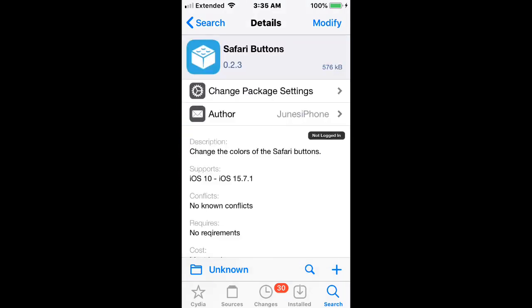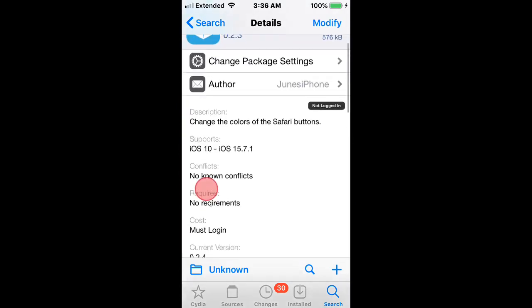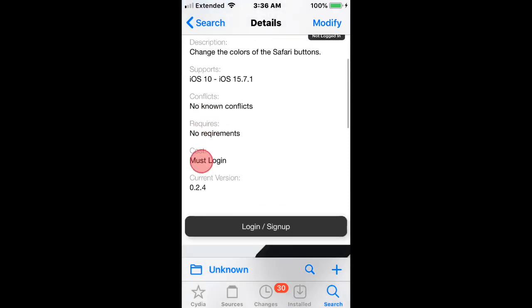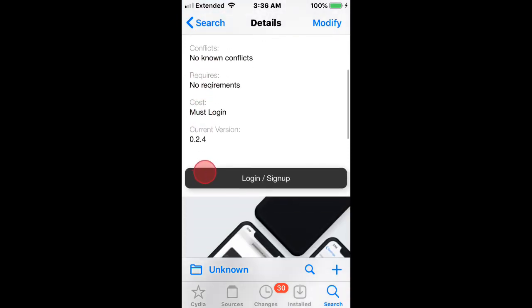Safari buttons, color Safari buttons. So change the colors of the Safari buttons. Supports iOS 10 up to iOS 15.7.1.